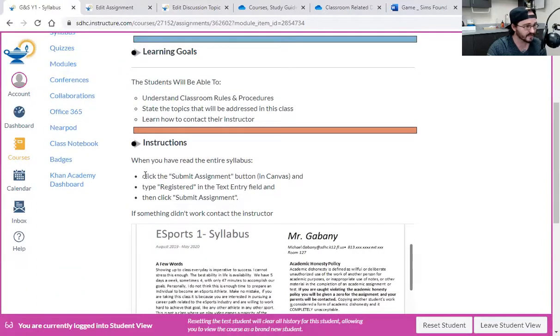All right, let's see. Click submit assignment and type registered. All right, actually, I forgot to edit that. So that's probably a good thing we went to go back. What I want the kids to type in, for me personally, is probably going to be, I, insert name, Michael Gabney, have read this syllabus. So I need to go back and actually edit it because I forgot something. And then click submit assignment. Remember I told you that kids need step-by-step instructions? Click the submit assignment button.